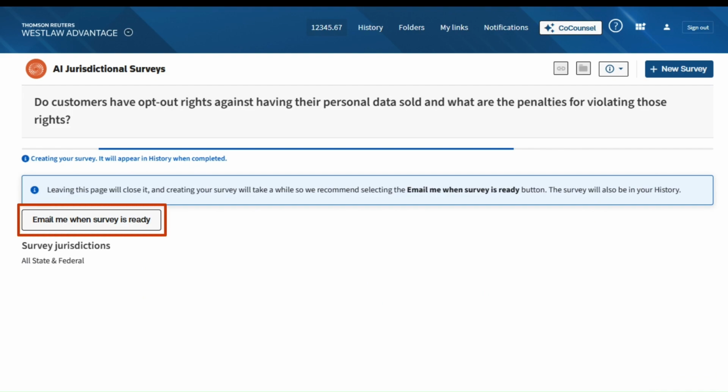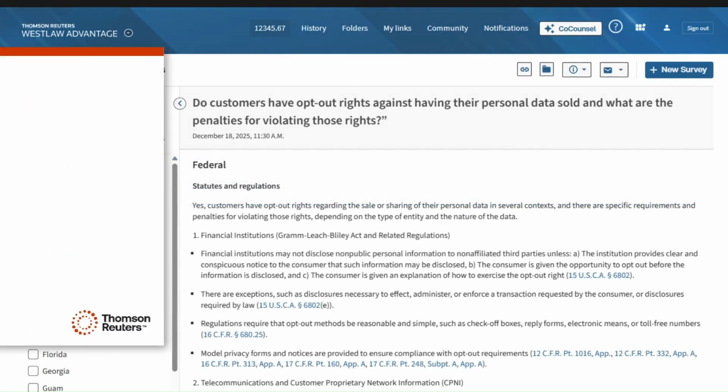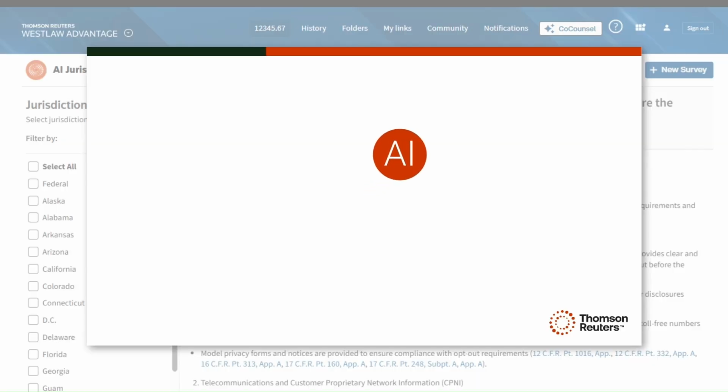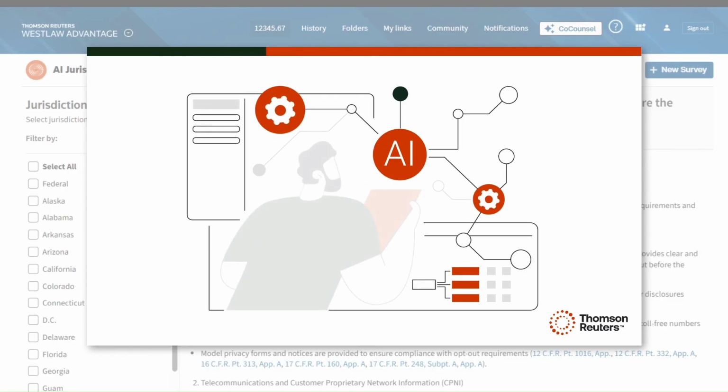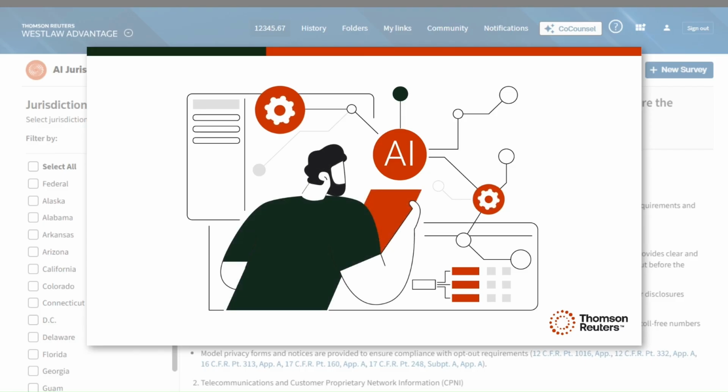You may opt to have an email sent to you when the survey is ready, so you can continue to work. AI Jurisdictional Surveys uses large language models, a type of generative AI, and focuses the models on the language of statutes and other primary law to improve accuracy. In addition, primary law is referenced in the responses with the actual language from the source, and links are included to read the full primary law documents.